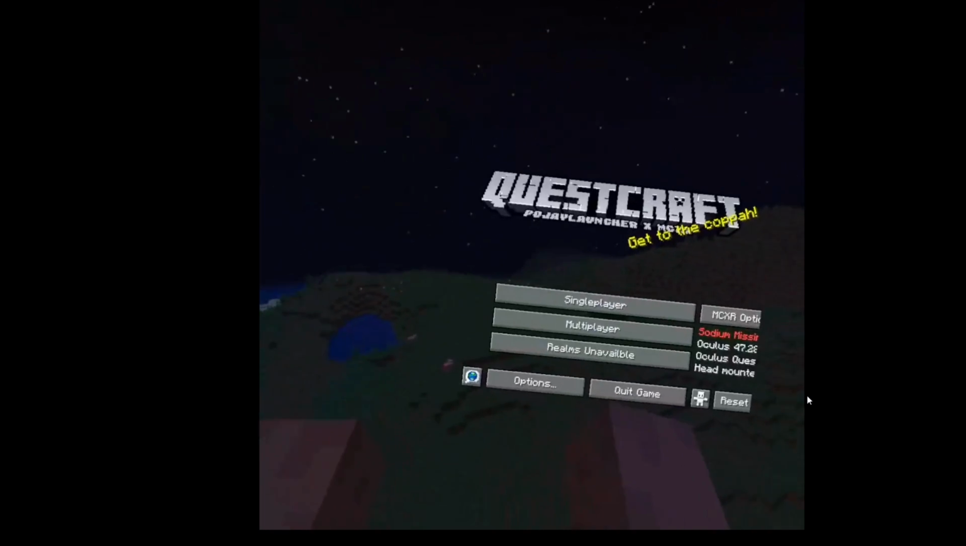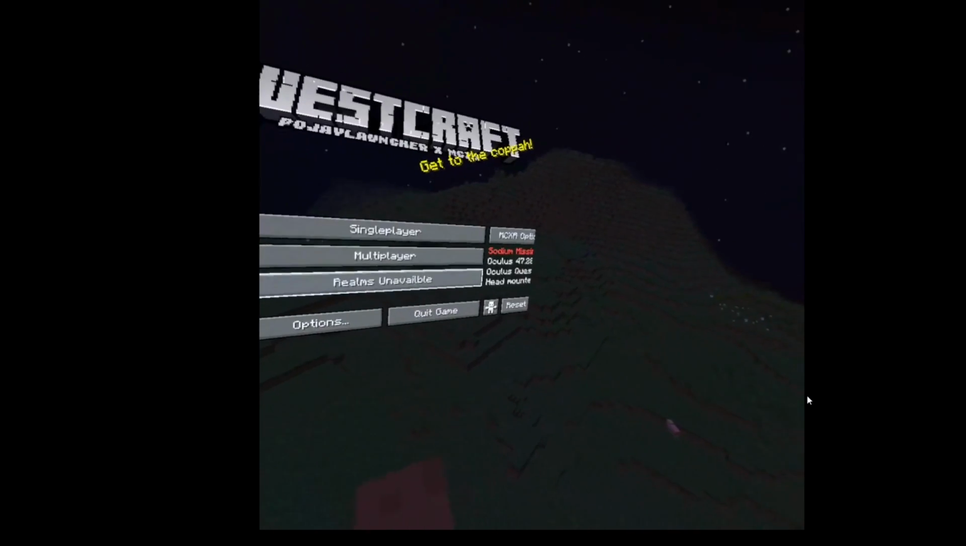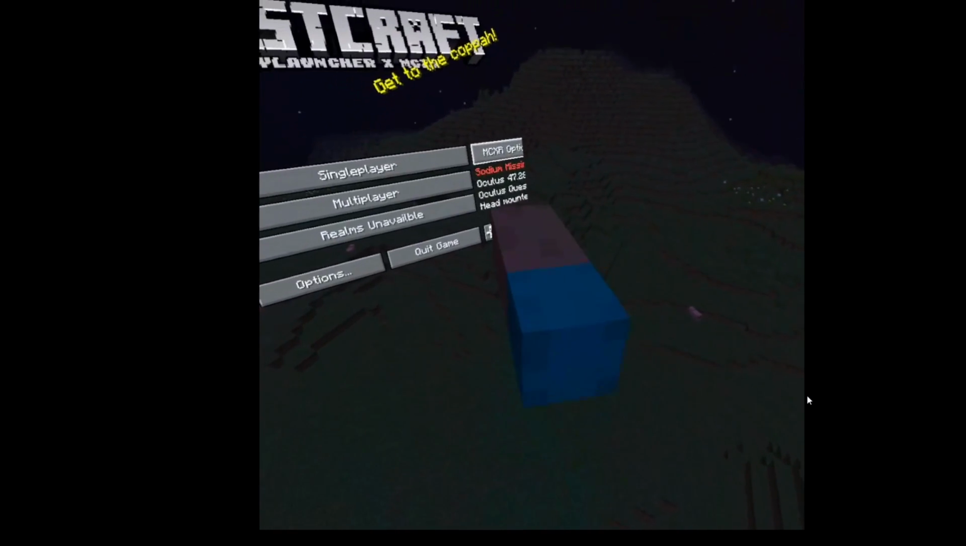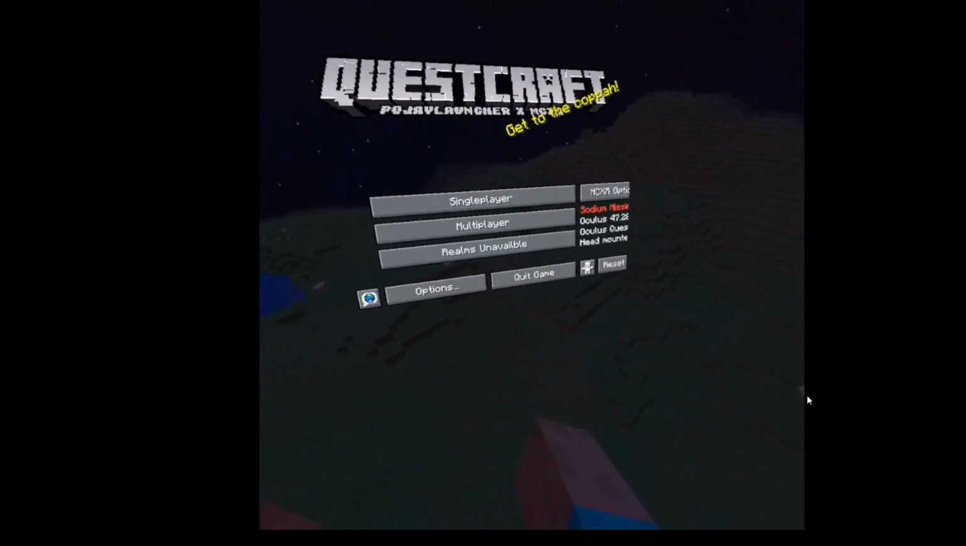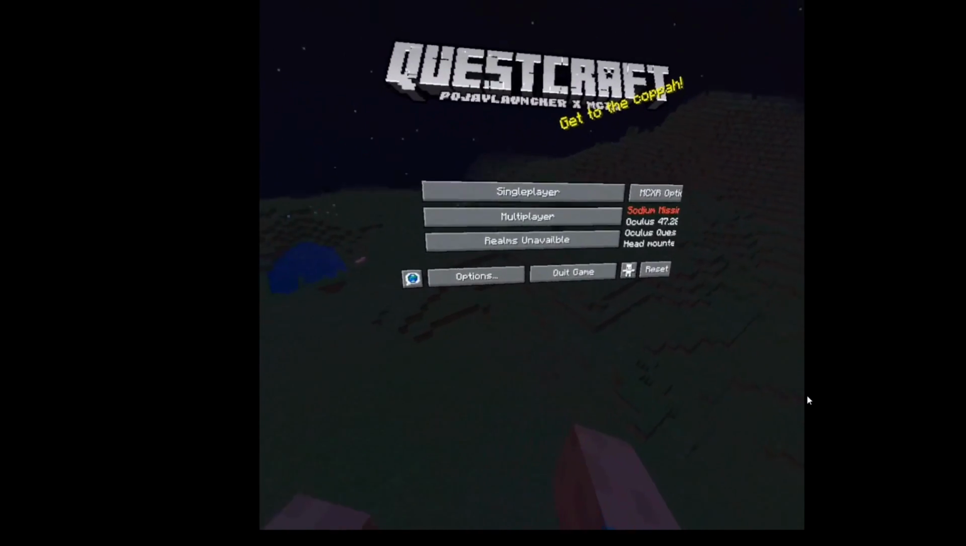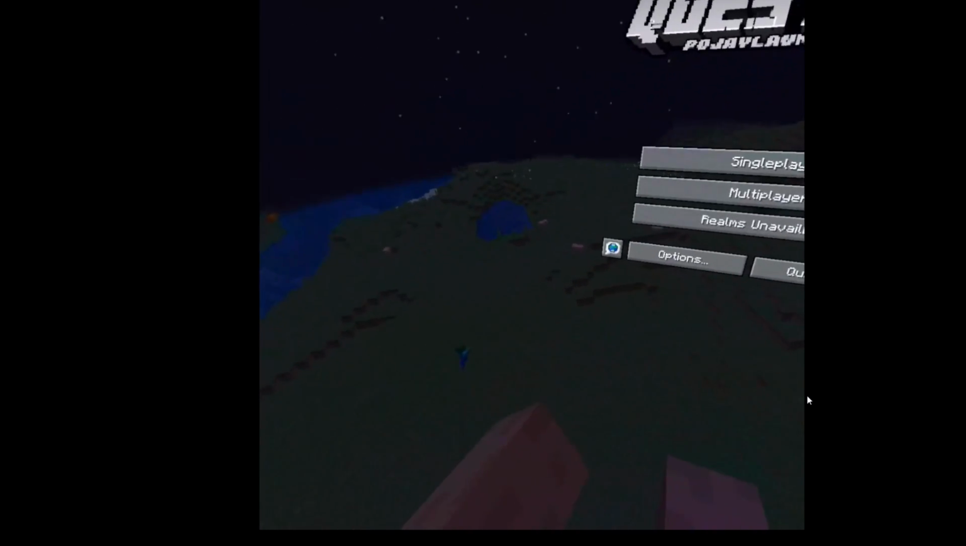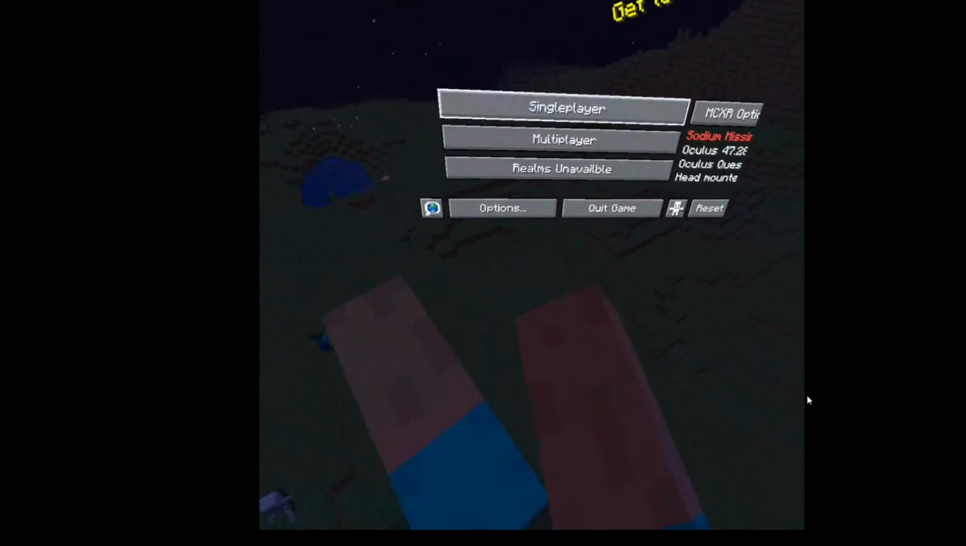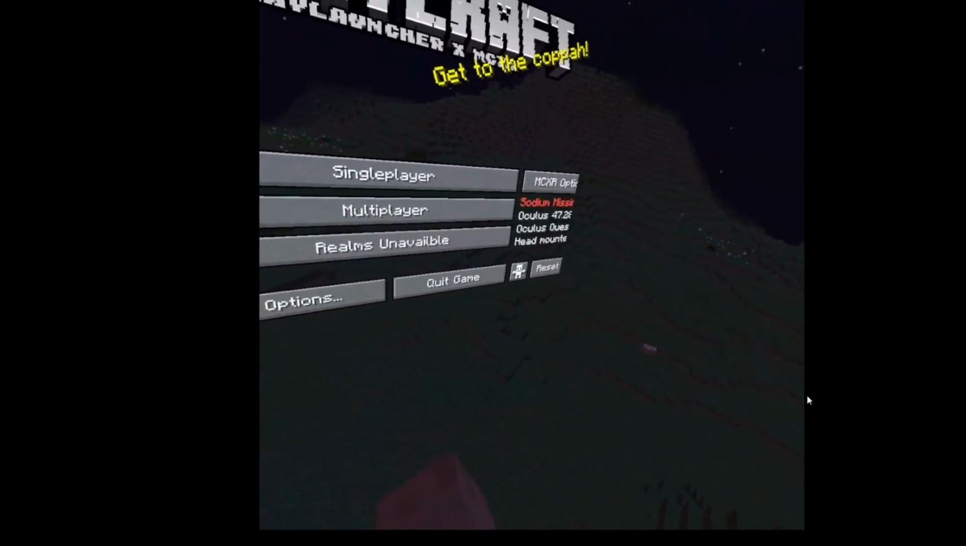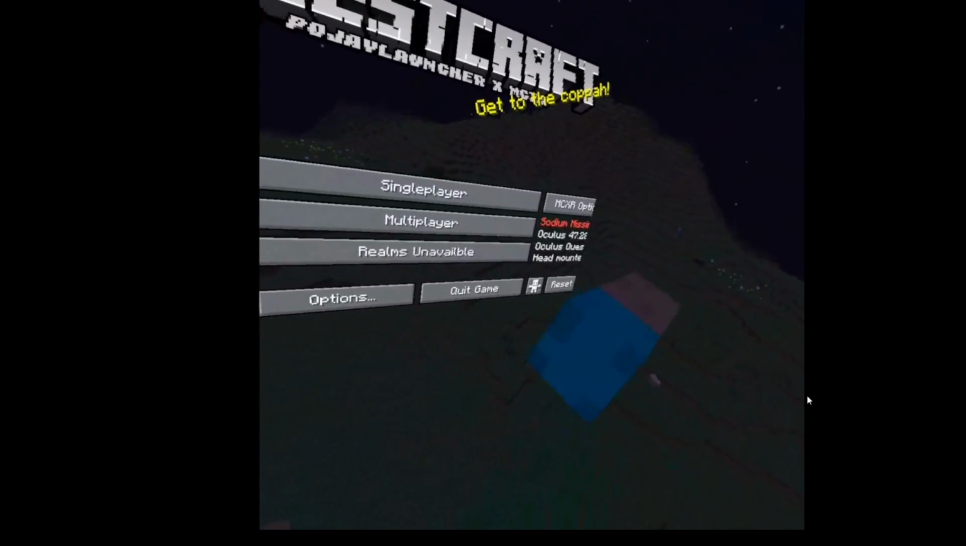We can look up a little bit. We can look right here. And yeah, we got the menu. So you can see there it says Oculus 47.28. I don't know if that's actually a version, but as you can see, we're in the 40s. So any 41 is really difficult because it won't open normally. We have the Oculus Quest.